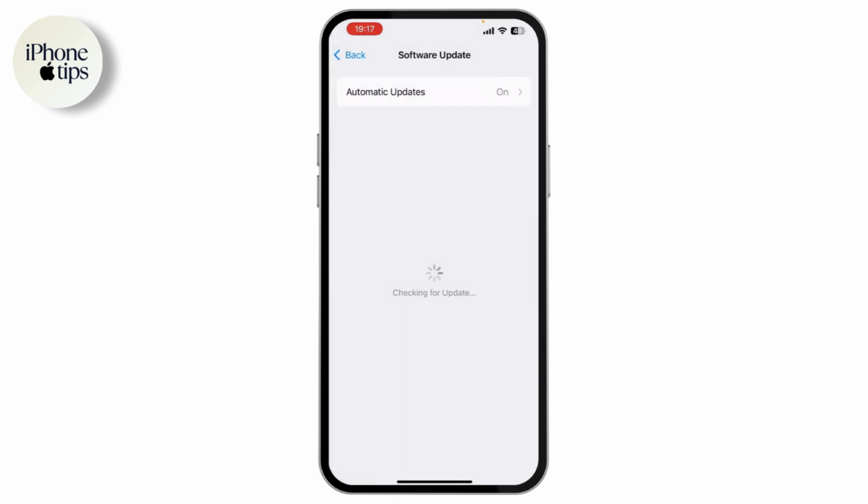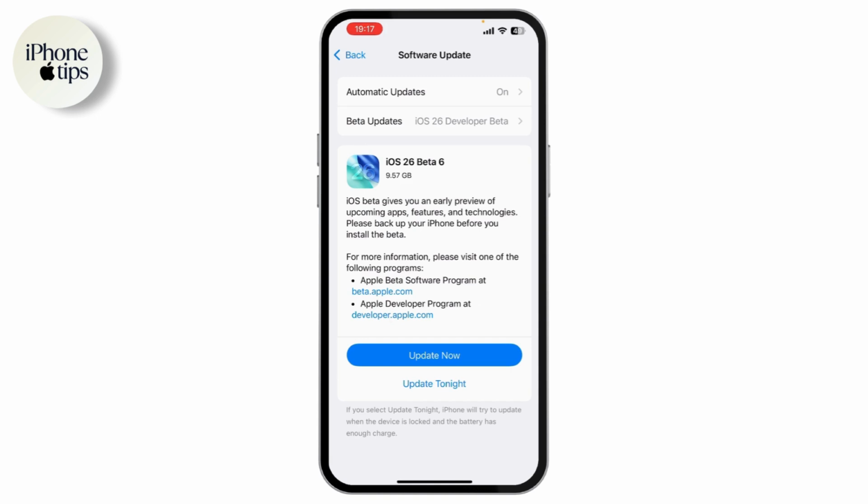Once you've selected, now if you go back, then you will have an update. Just wait for a few seconds or just reload the page and it will check for any updates and you will have an update. You can just simply go and update your software. As you can see that here you will have that update. So tap on update now. And in this way, you'll be able to install iOS 26 developer beta on your iPhone for free.